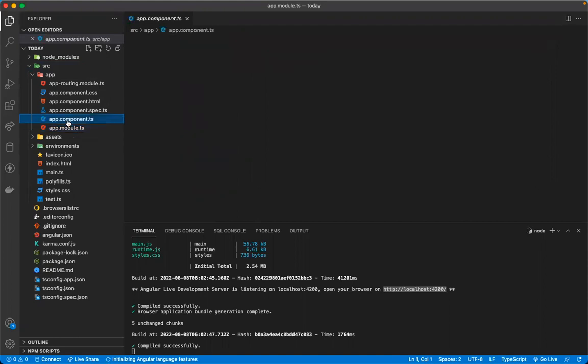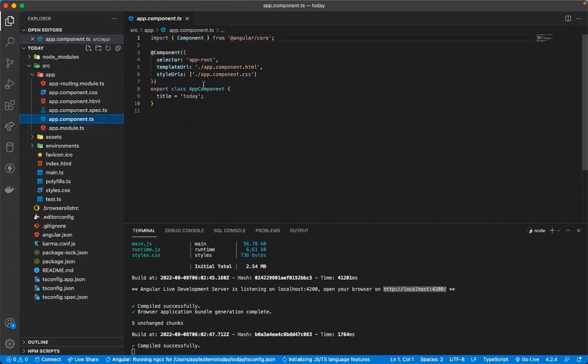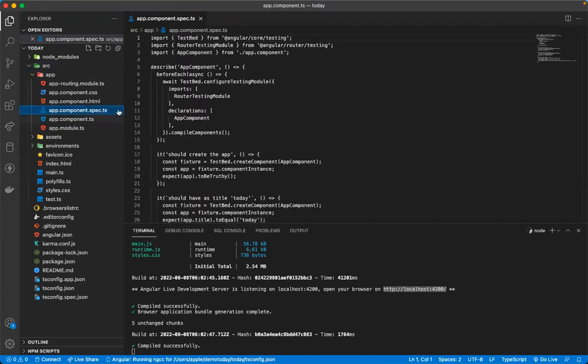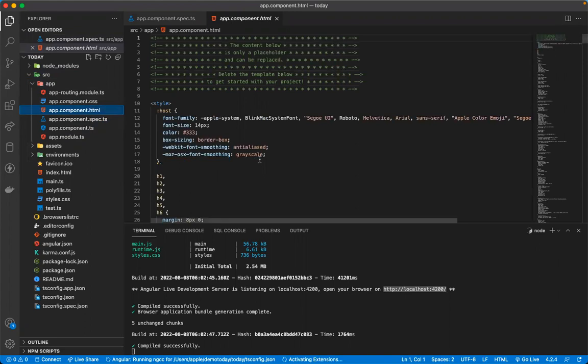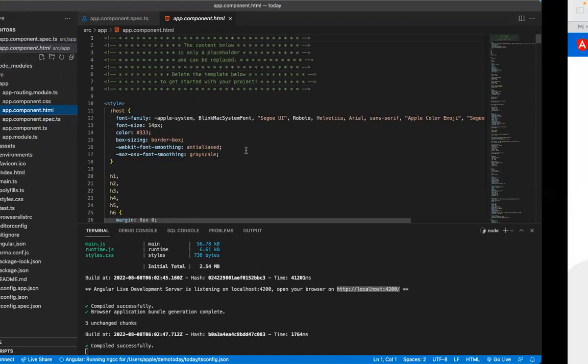After that we have app.component.ts. This is the place where we write the logic, like any click event, or if I want to add an alert or something. And the spec.ts file, so leave this one, we will not go through the testing. This is the HTML file. In this HTML file, whatever changes you make, it will reflect in your DOM.